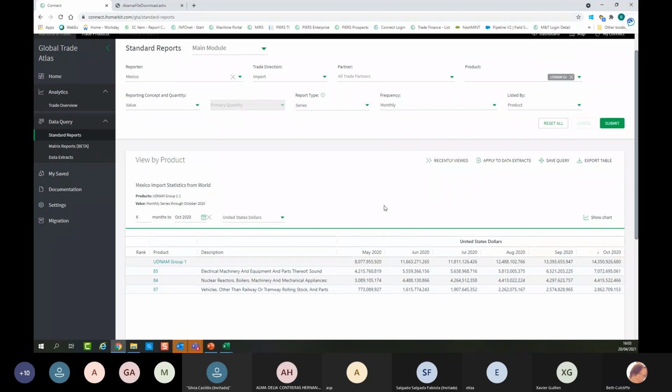Okay. We're going to move away now from our standard reports, and we're going to look at data extracts. But before we do that, can I just ask you, and feel free to ask me directly if you wish, or to put it into a chat to Xavier, if you feel more comfortable doing that. So guys, just before we move to data extracts, if you have any questions on standard reports, this is the time to ask. Yeah, Beth.